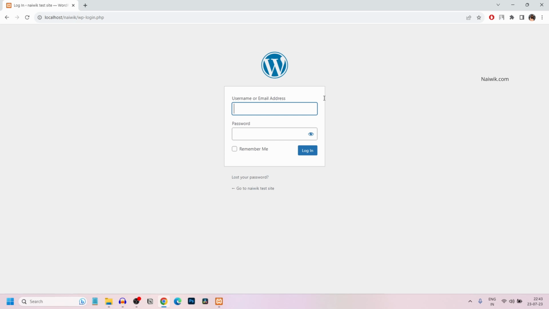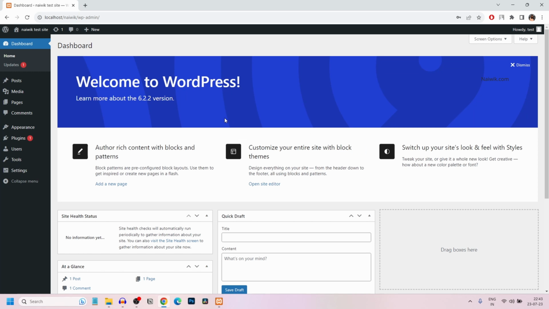Click on login. Now it will redirect to the WordPress backend, that is administrator. Enter the username and password which you have set. I have set the username and password as test for demonstration purpose. Always set a strong password for your WordPress. Click on login. Once you are logged in, the backend of WordPress website looks like this.